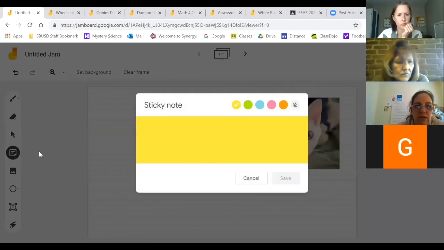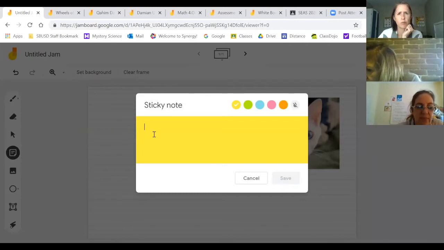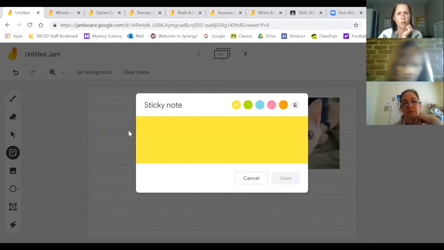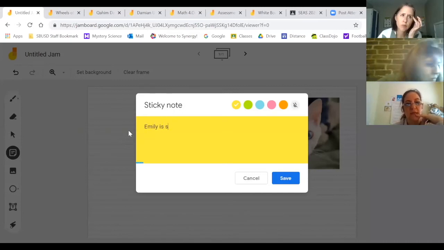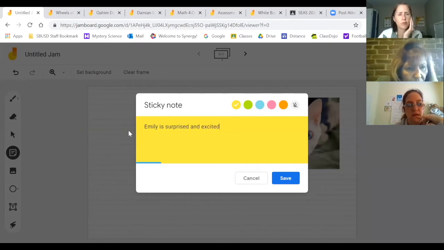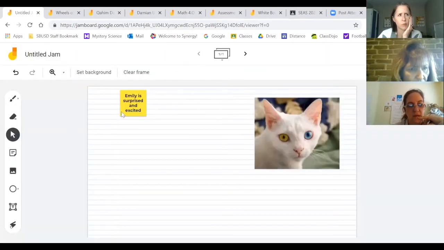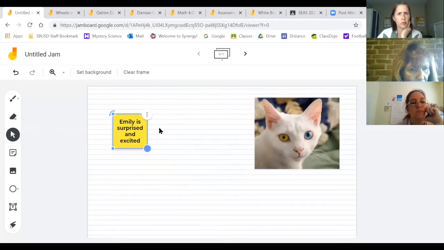The sticky note is really great if kids are annotating texts because, as Michelle said, it's really hard to write. To expect your kids with a mouse or a Chromebook without even a physical mouse to write as they're annotating the text, it doesn't work. It's too time consuming. So I can say, Emily is surprised and excited. And so the kids can put that near the story, hit save, and then with the arrow, this can be moved around. They can put it right next to the part of the story they want. They can make it bigger, smaller. So that's really great for annotating text.